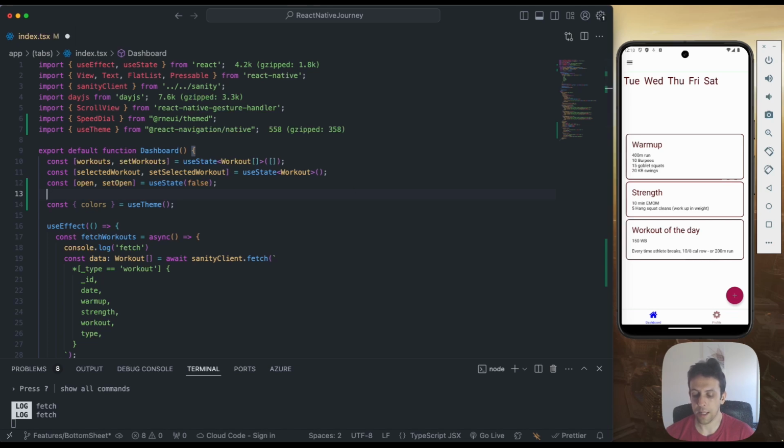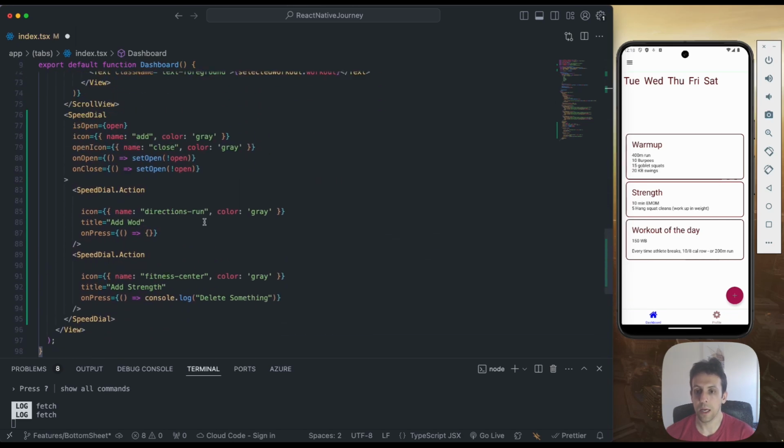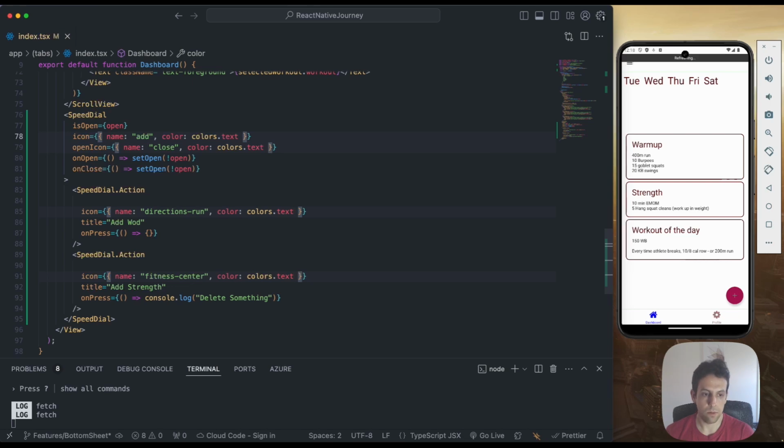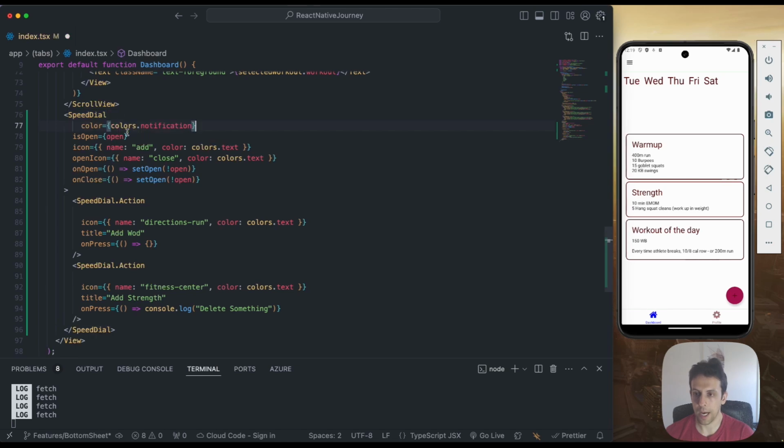So I have that, and the next thing I need to do is to use these colors, and I have multiple colors that I can use. Basically for this gray here, I'm going to use colors.text, I believe. Yeah, so let's do that. As I start typing colors.text, you will see that now this is turned to black. And then for the background color, we need to add just a color prop to our speed dial and the actions.